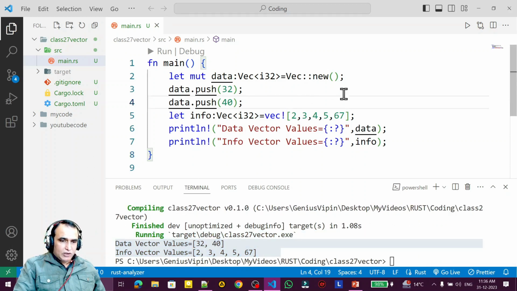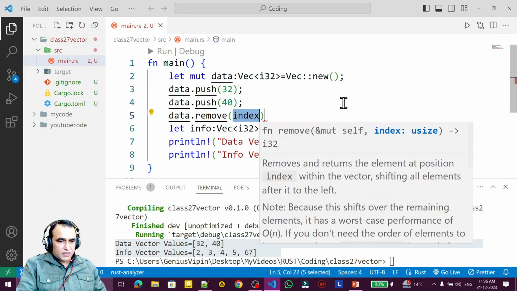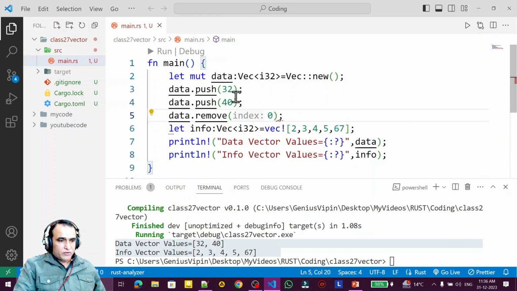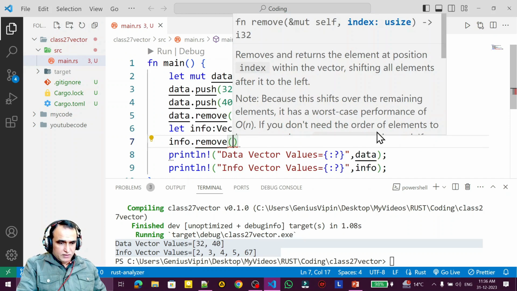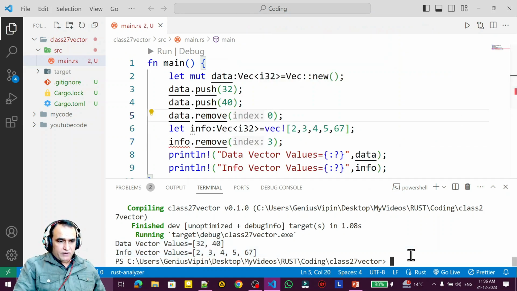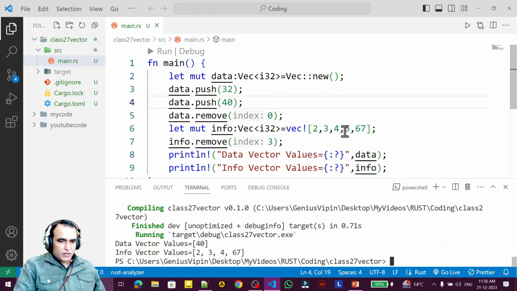Now can we remove any value from this? Yes, we can remove also. So I say data.remove, and here I pass the index, suppose I say 0, so I will remove the first element, 32 here. Same I can do here also, I say info.remove and pass index number 3. Again, this info I have to declare as mutable because I am going to remove the value. Once again I execute it, and you see that we have removed the value. Here 32 is removed, and the value at index 3 is removed. So we can remove by using the remove function like that.